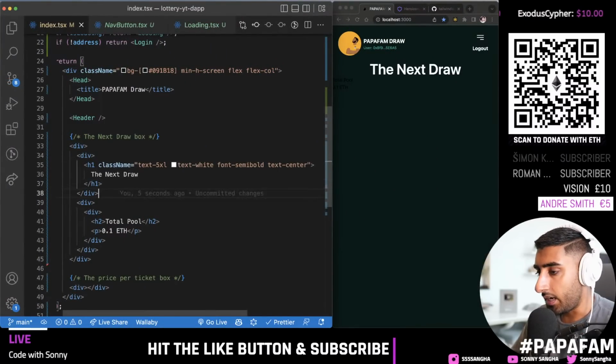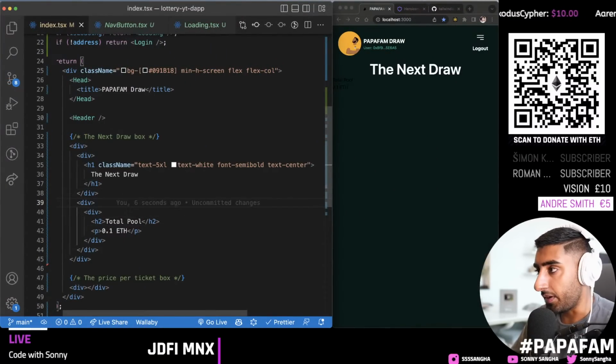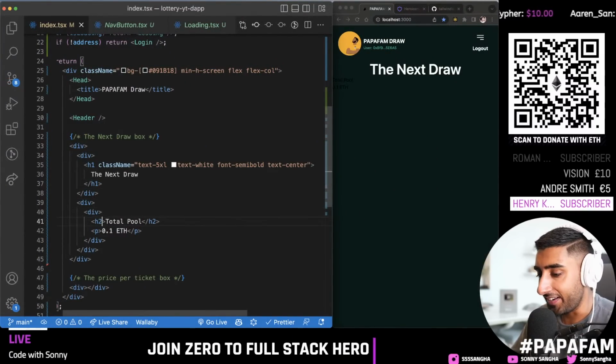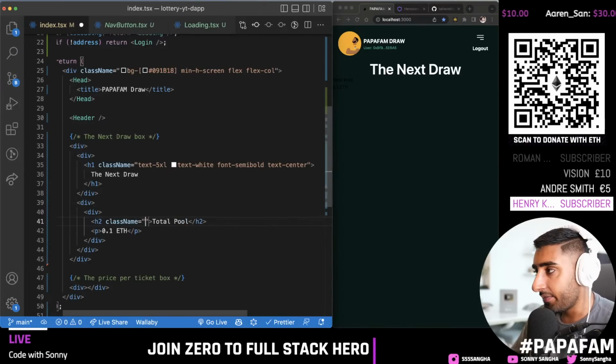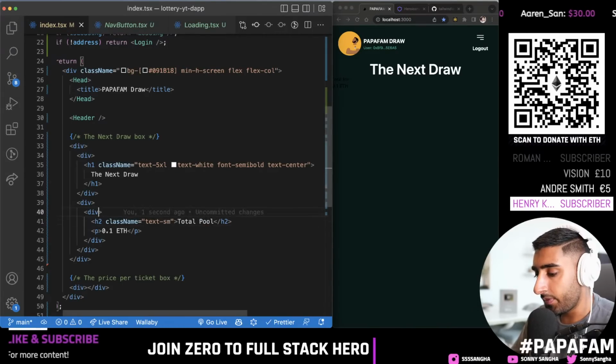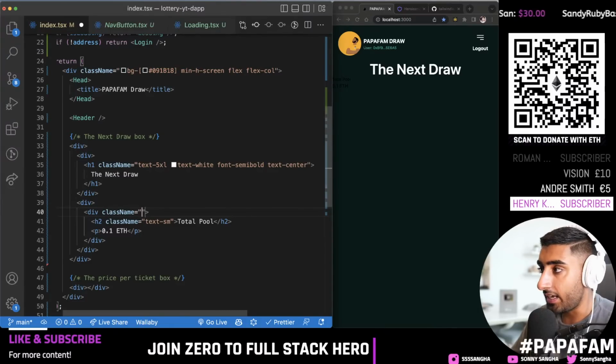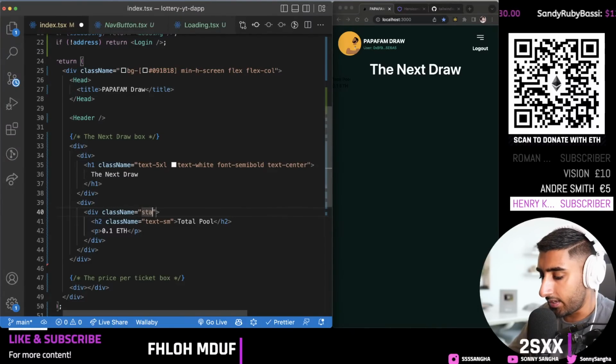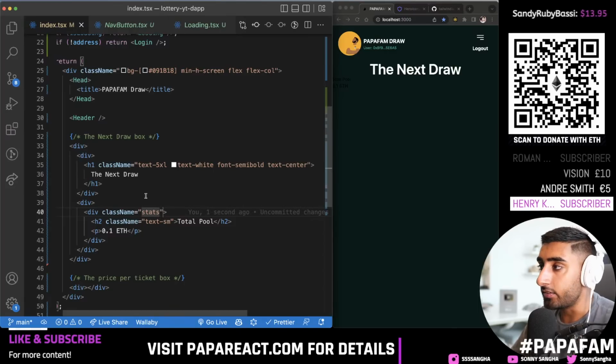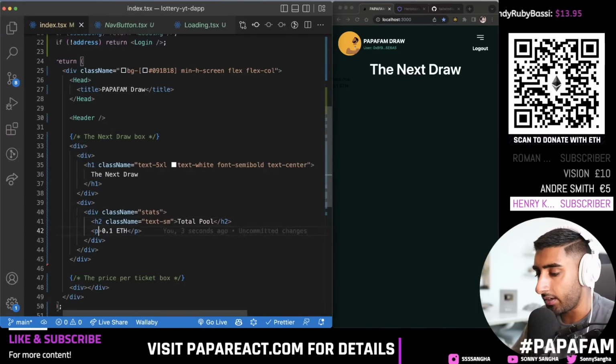Okay, so now in the div, this is where you have to get focused, dude. It's actually tricky right now reading this. H2, we're going to say this should be text small. This div right here is going to have a container style called stats, and this is going to be a custom one that we're going to add afterwards. So I'll show you that in just a sec.